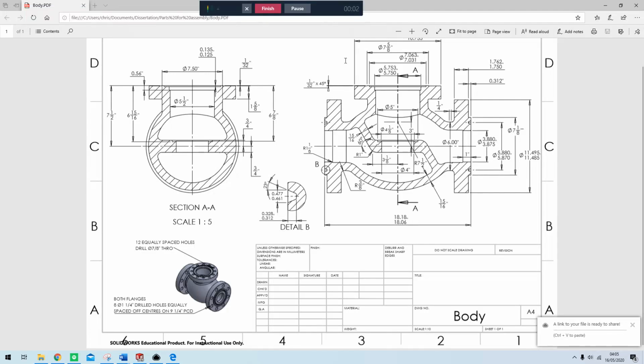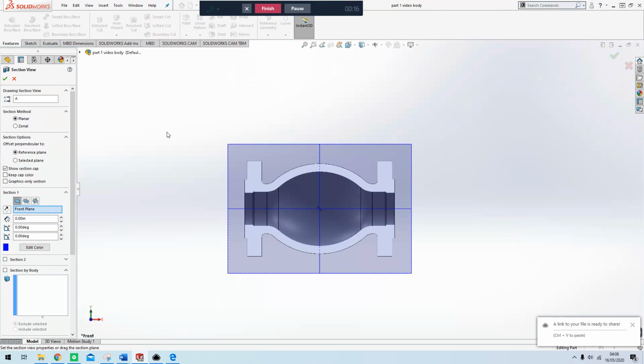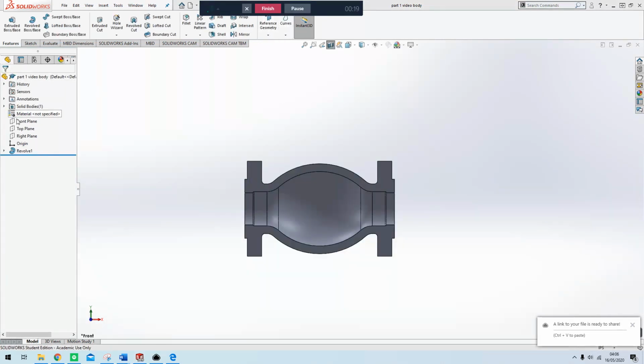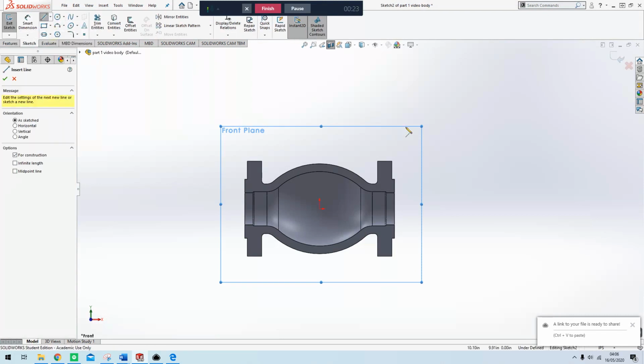Hello, so this is the second part of the tutorial and we're going to focus on drawing this section here. So we're going to open up the parts that we've already drawn and we're going to select section view and we're going to section it at the front plane. Now we're going to draw on the front plane and we're going to draw our two center lines intersecting at the origin.